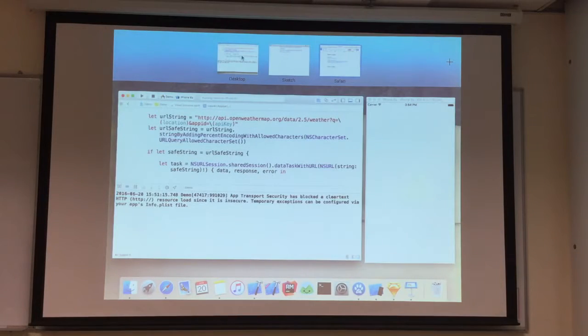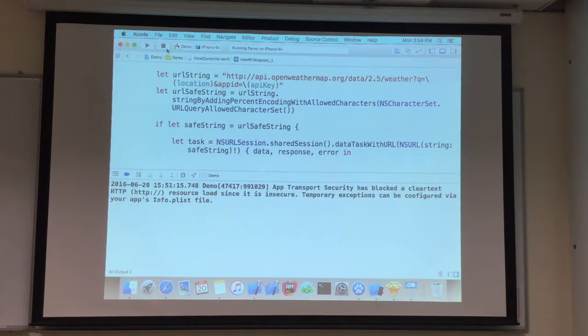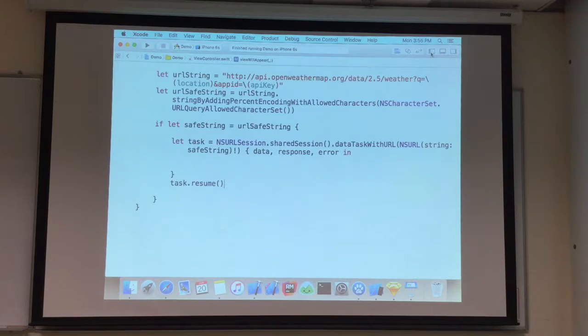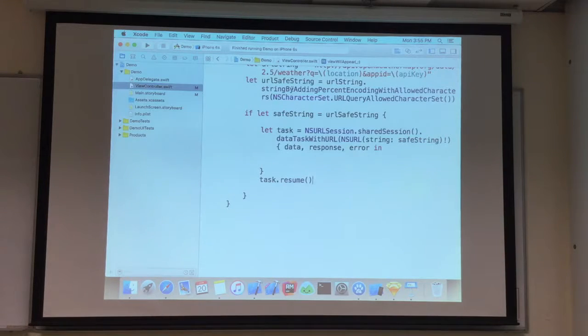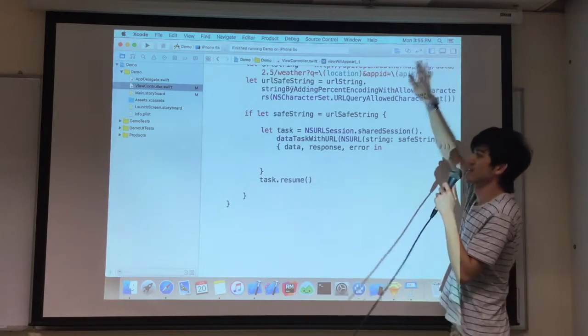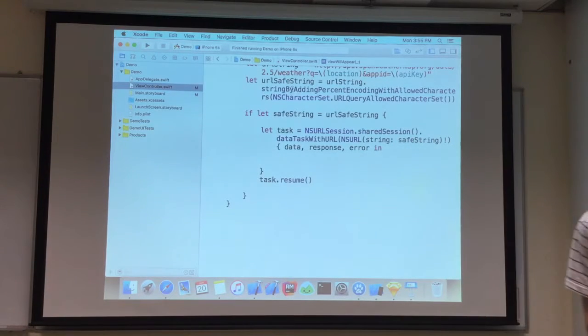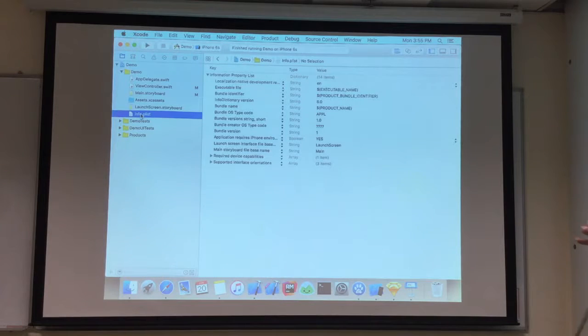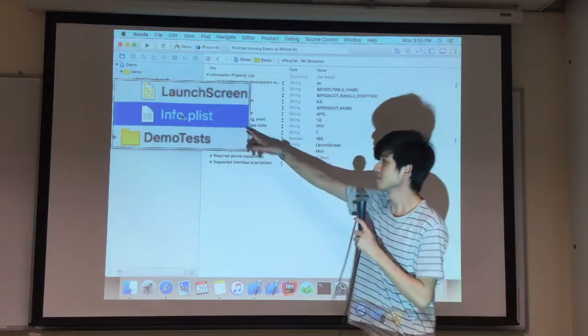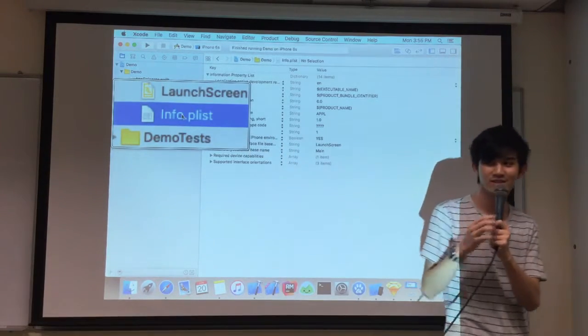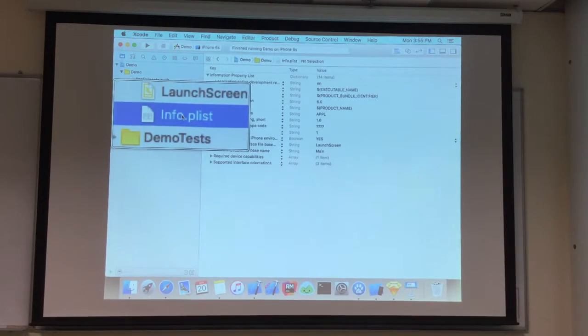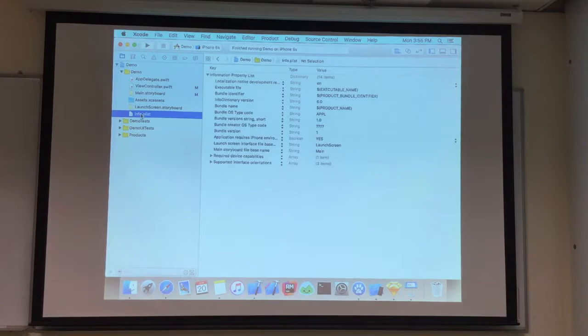So back to Xcode, stop the program, and open the project navigator. You click on this one, and then you can see the project navigation. Then you click on info.plist. Click on it, and you will see a list of properties. These are the properties configured for the environment of the project.